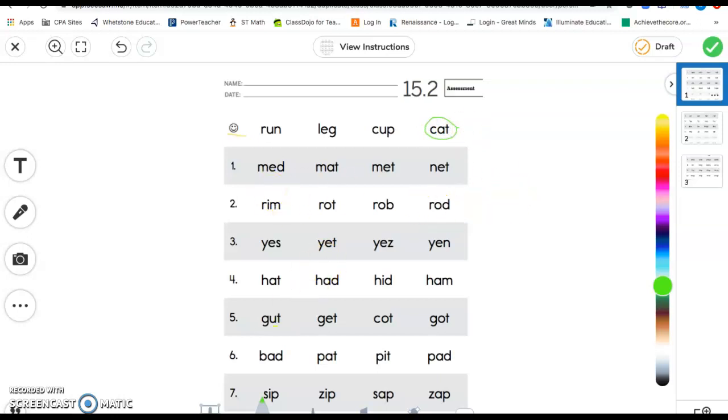Now, after you've done the example, now we're going to work on the rest together. So remember, I'm going to say the word, then you need to look at the row and find the word and circle it. Here we go. Number 1. My first word that I'm going to say and that you need to circle is the word met.